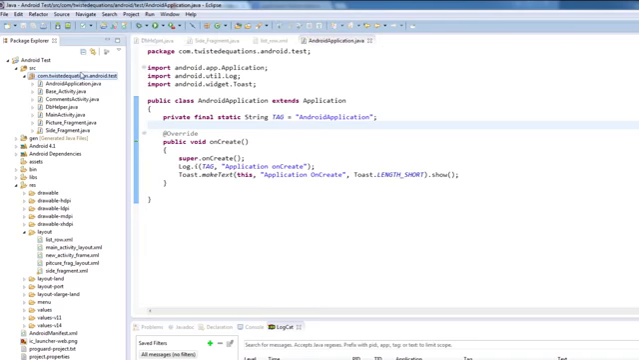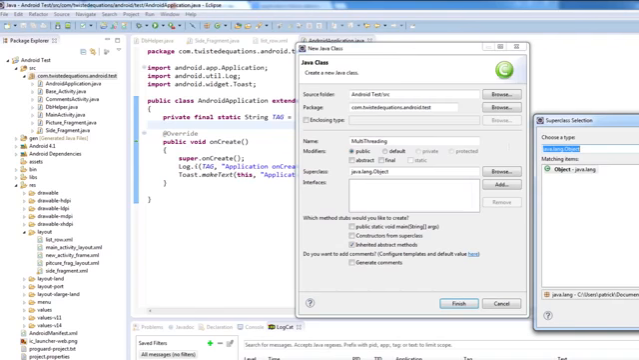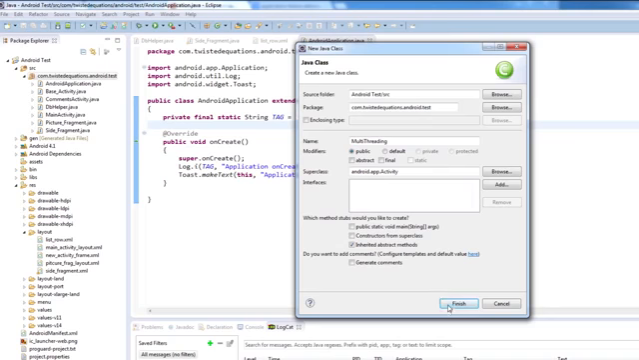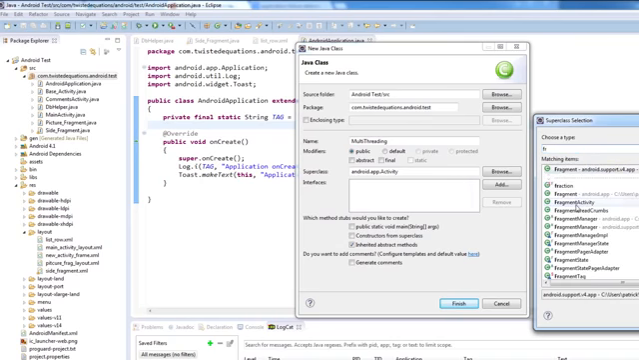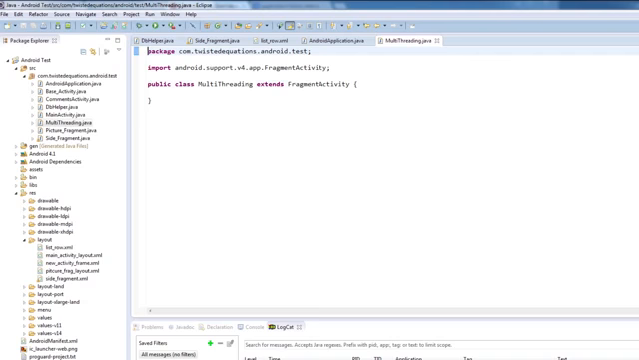So we're going to create a new class, and we're going to call it multi-threading. It's going to be of type activity. Technically we should use fragment activity, and actually I will use fragment activity. It makes sense in the end, because in case we need to stick a fragment in there, it'll be better than changing it later on down the line.